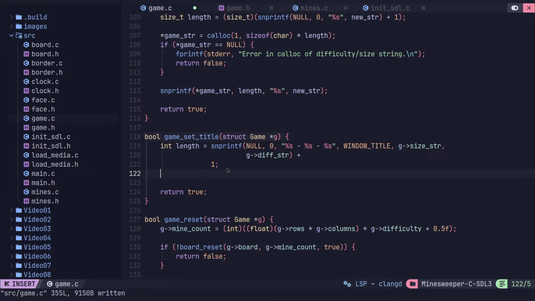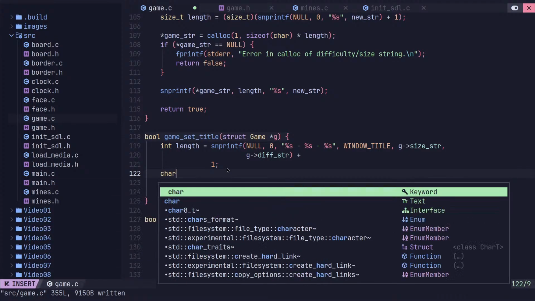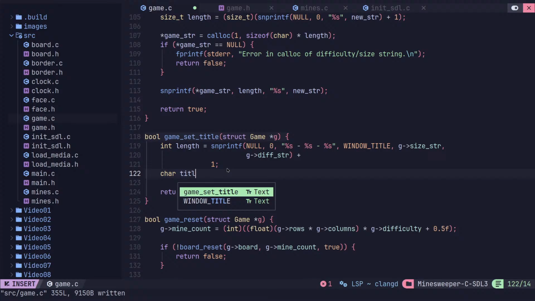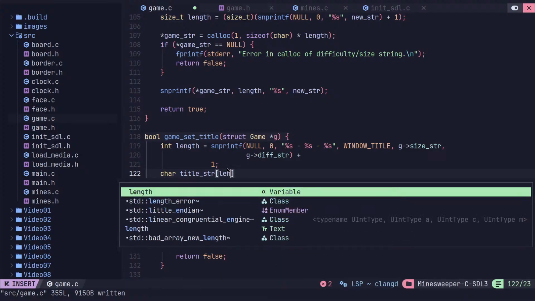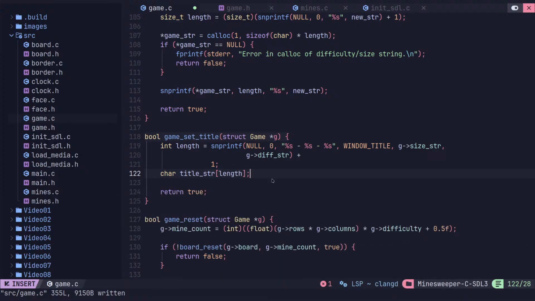I just want to put all this together temporarily, so I'm just going to create an array right on the stack here. Title string, I'm going to call it, and I actually know the length of this array, so it's length, right? That's just because I'm doing it temporarily. The other two strings I'm holding because I need to access them. This one I'm going to use right now.